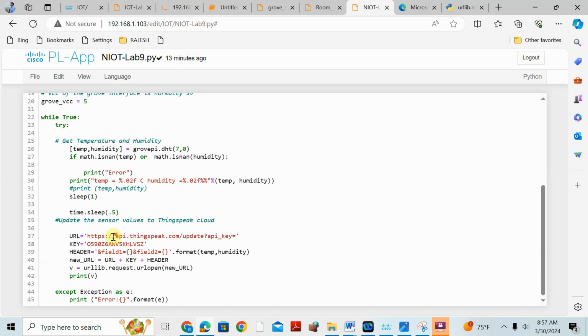Try-except is for catching exceptions or errors. So here, temperature, humidity equals grovepi dot dht of 7 comma 0. I am using the grovepi package's dht function, and I am reading the input value from the 7th pin, the blue color sensor. We will get two values, one temperature and one humidity.